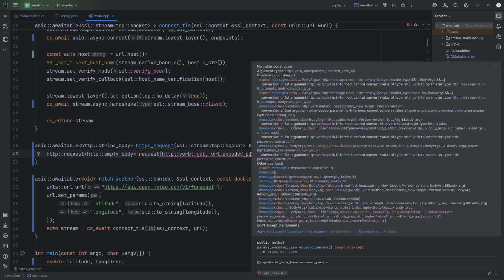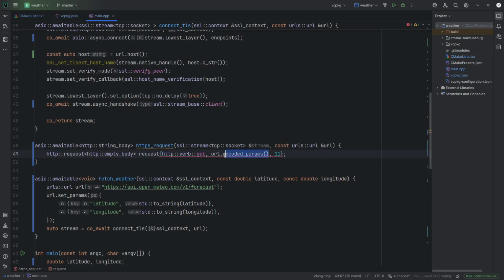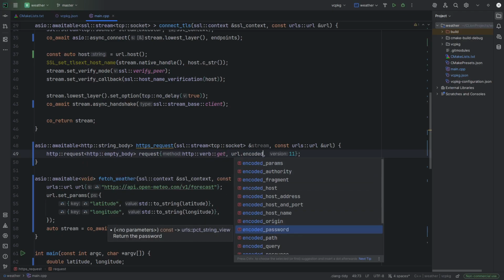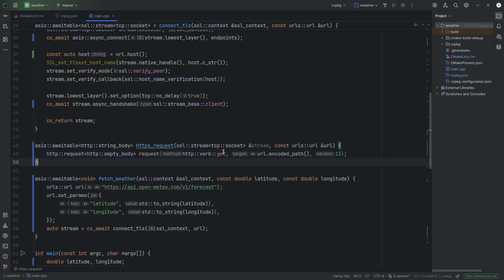Let's see what we got here. Actually, I probably have missed this. Encoded, I believe, maybe query, encoded path. Yeah, probably encoded path, actually.